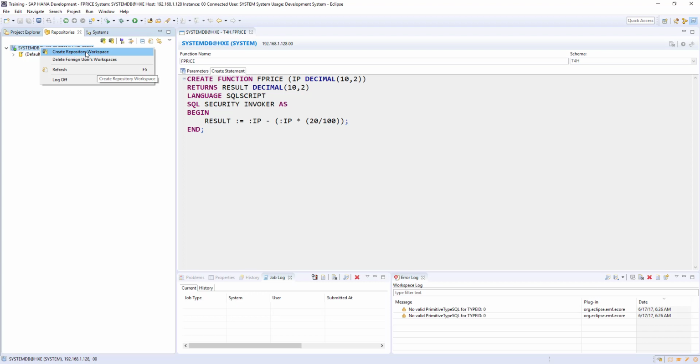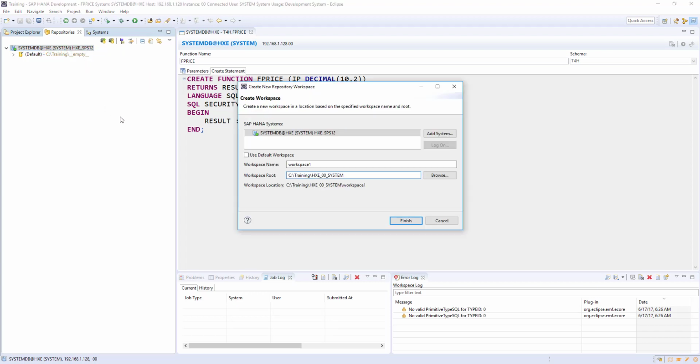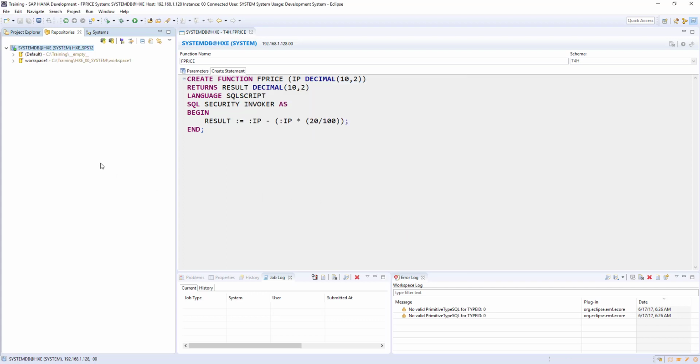I am going to create a new repository for our training purpose, and I'll go with the default options: workspace 1, training. This repository is going to be stored in the following location: C, training, HXC, some folder name. I'll go with the default option and click finish. My workspace is ready.